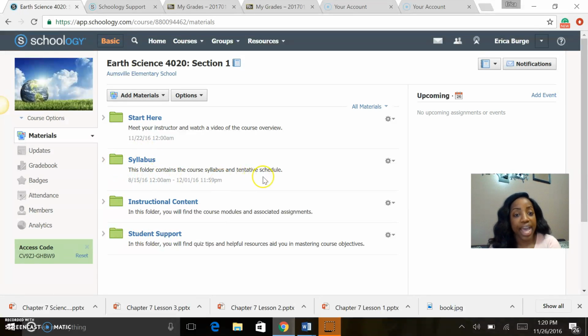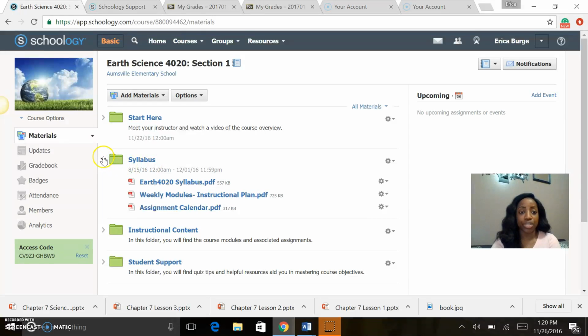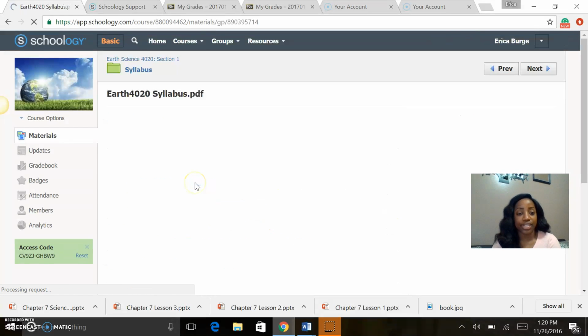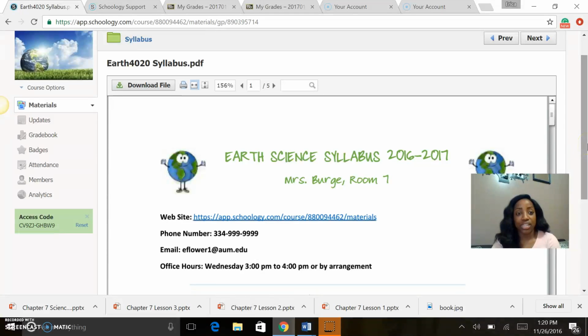The syllabus folder has information about our tentative schedule and our course syllabus. Tentative does mean that our course schedule is subject to change. Once we click on this folder, you can see through the drop-down that there are 3 files. We have our syllabus, our weekly instructional plan, and our assignment calendar. Let's take a look at our syllabus.